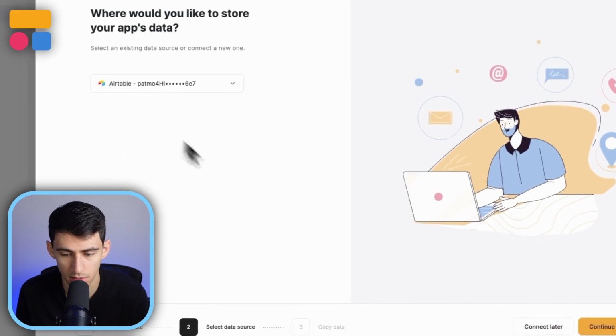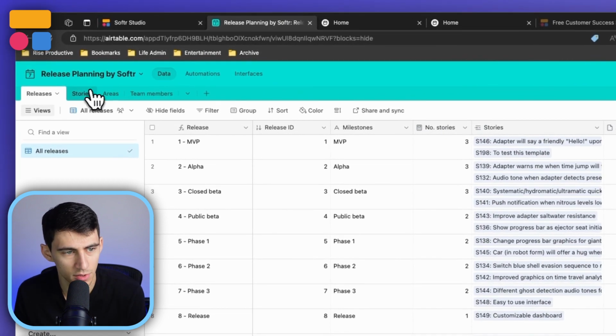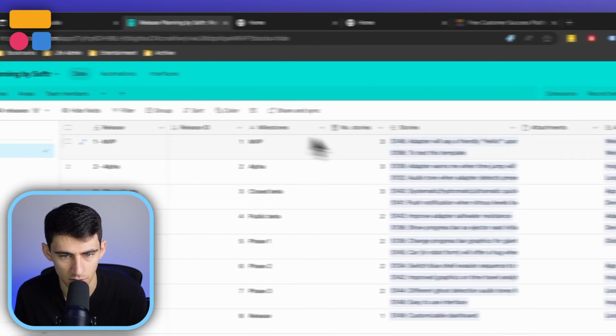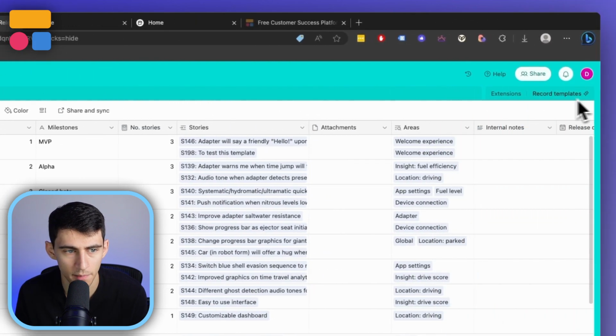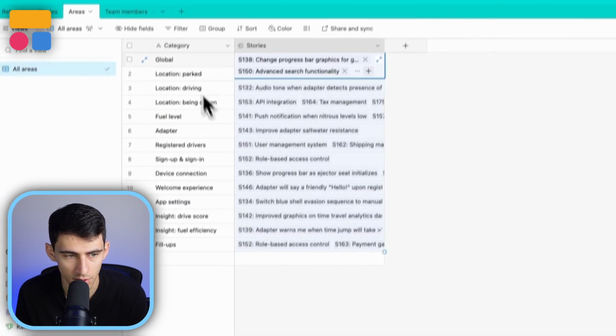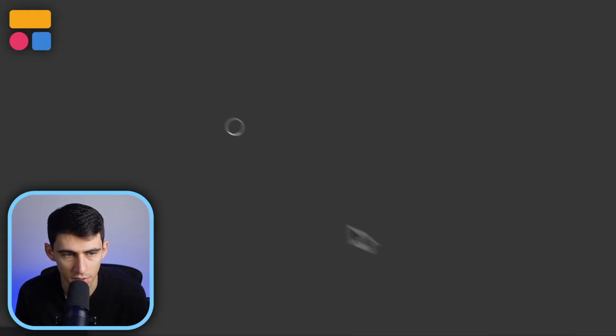If we dive into the back end of this template by pressing use template, we can take a look and see how that was the case. So let's just pick one of these right here, add base. And then you'll see we have releases, stories, areas, and team members. So essentially the releases and stories are interlinked as we already saw. And then the areas are linked to those stories too. So what the different categories of those stories are. I'm going to create this application and then go to the application.